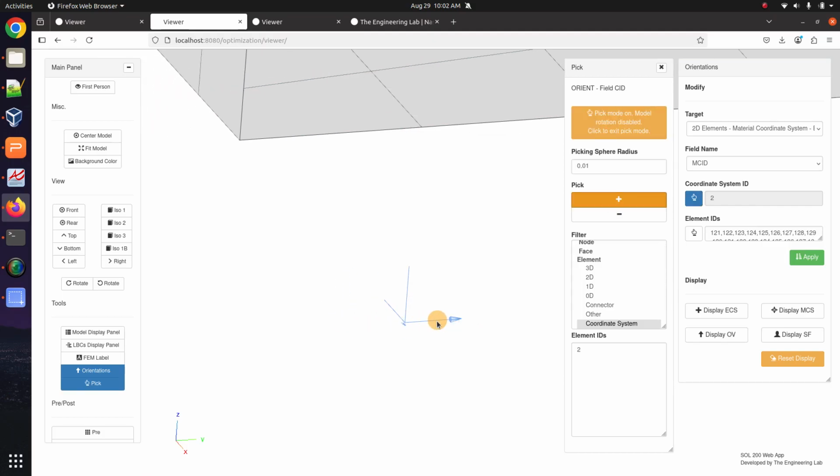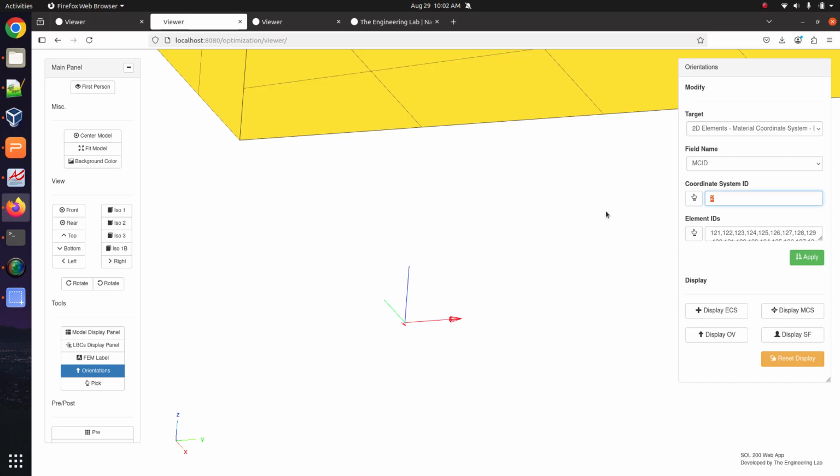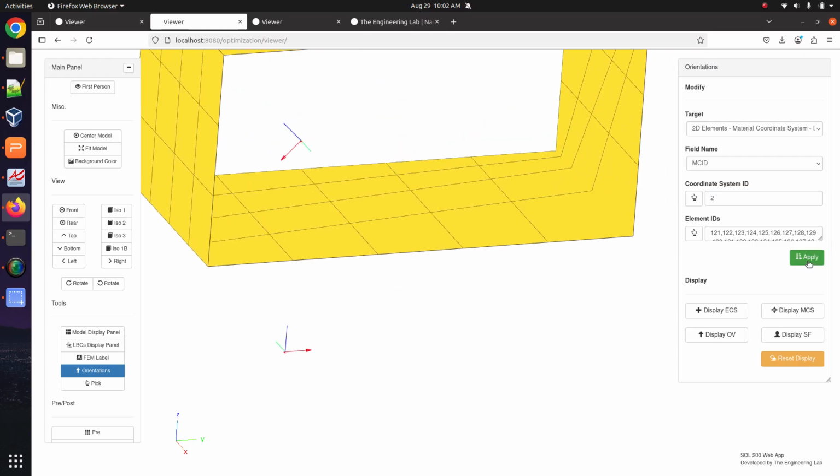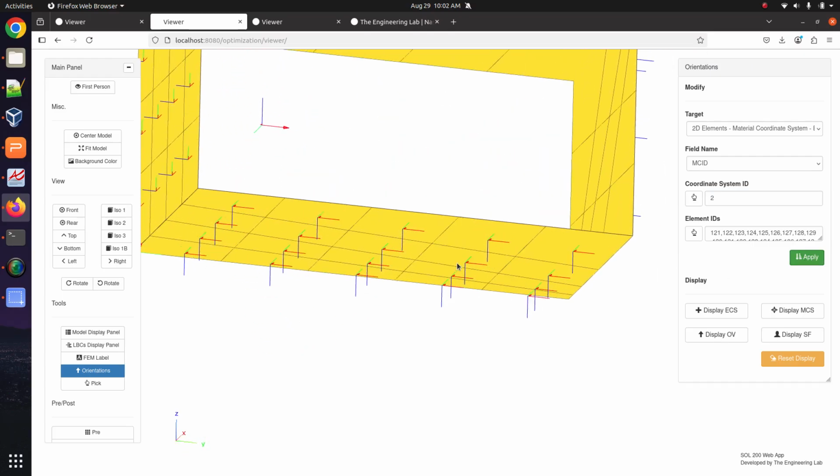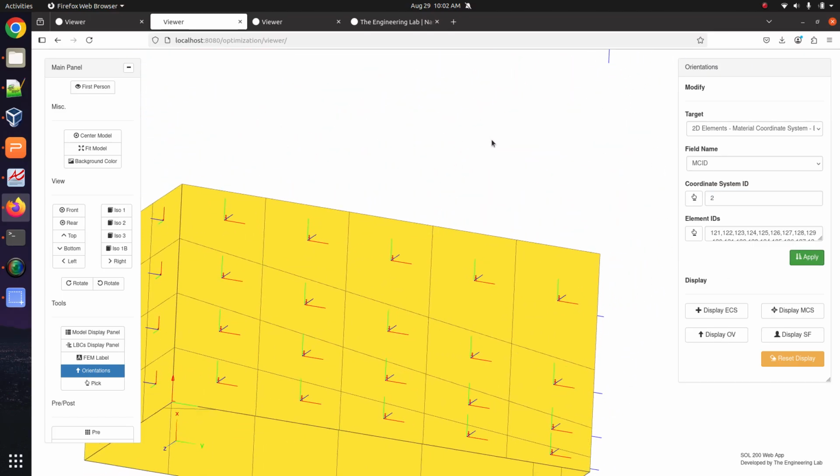Notice that it turns blue. Now be careful because the color is very subtle, you might miss it. Here you see we've selected that coordinate system ID, identification number, and then we'll click apply. Let me zoom out before I click apply. And now if we look underneath, you can see the adjustments.